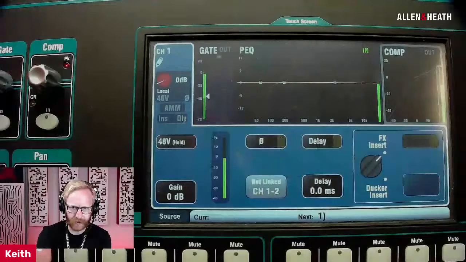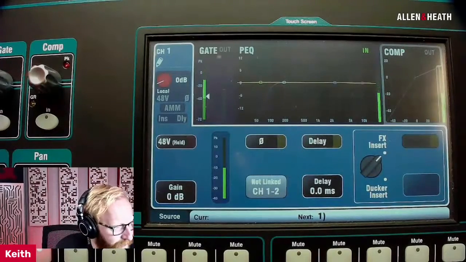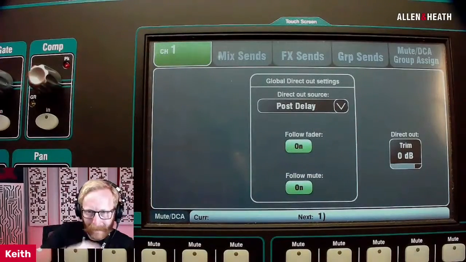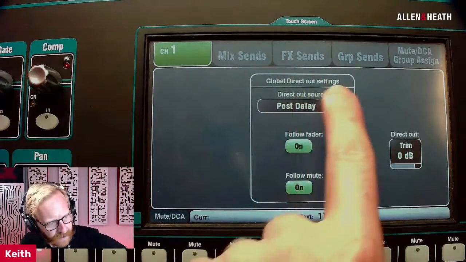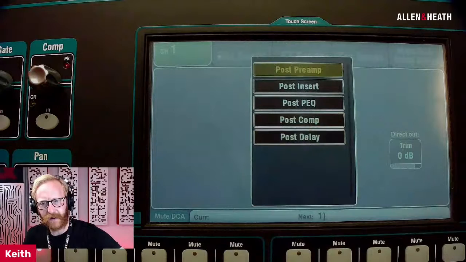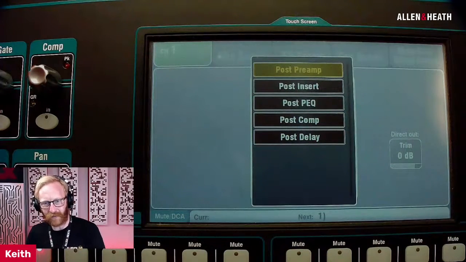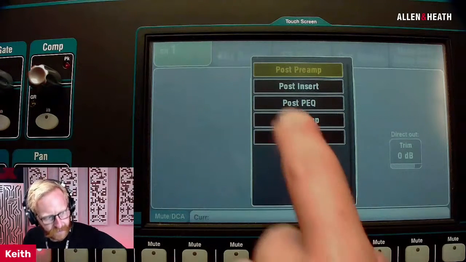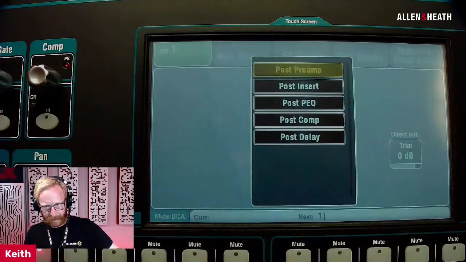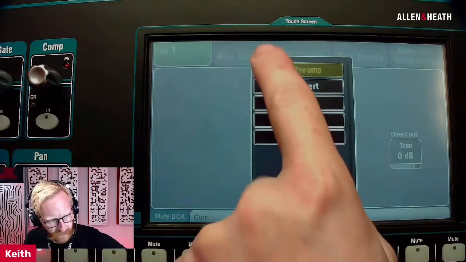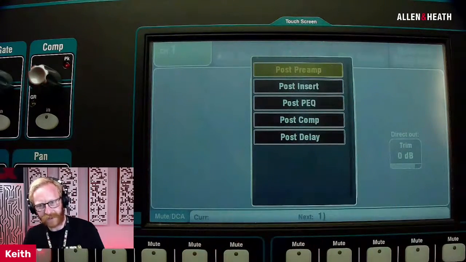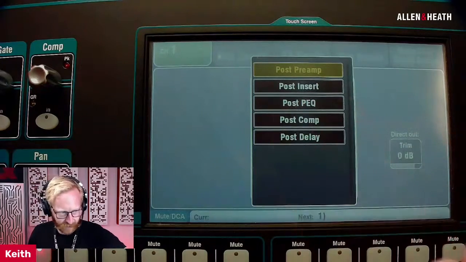I should show you that as well, actually, on the Q while we're at it. If we go to my routing screen, I've got a drop down box here, and I can set that to be post preamp. The insert send is before the post insert, of course. Post insert is when it's come back in. But the earliest I can go is this top one, which is post preamp. So that's the other way of doing it very cleanly.